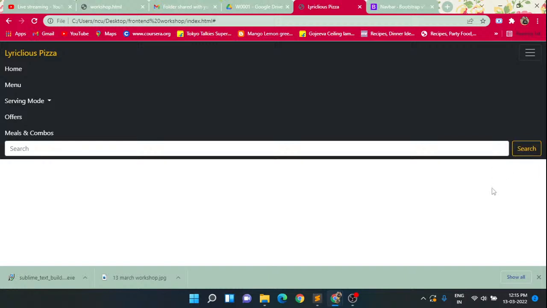Okay, so I hope that in less than 10 minutes we are done with the responsive navbar. Now how to check if it is responsive or not, I'll show that also. And I hope you guys have also created it along with me. Have you guys?